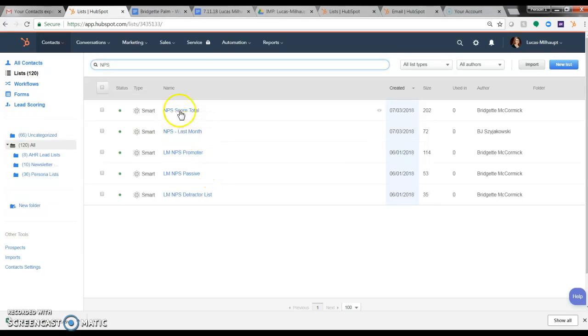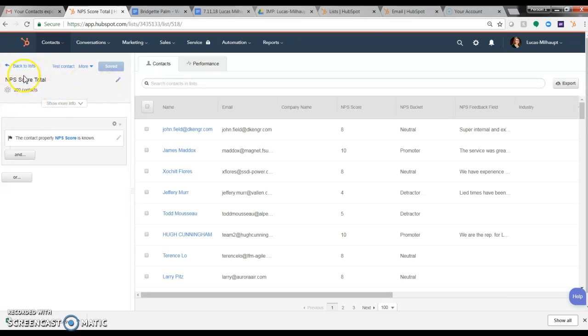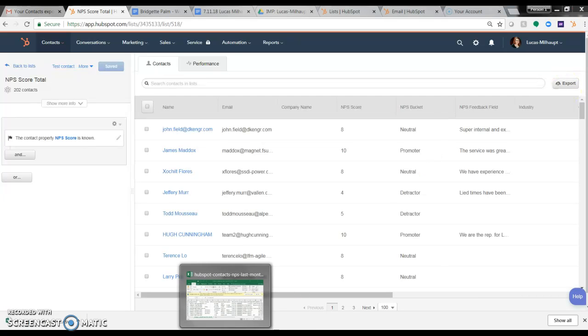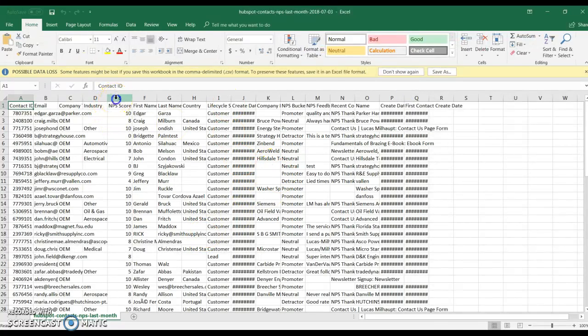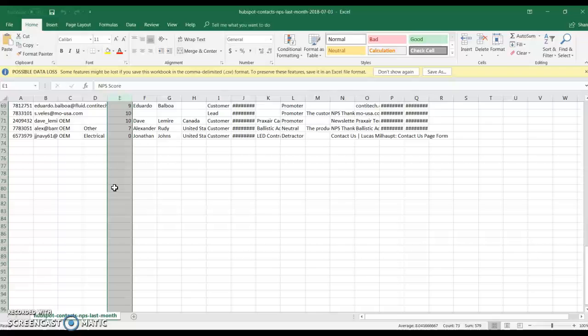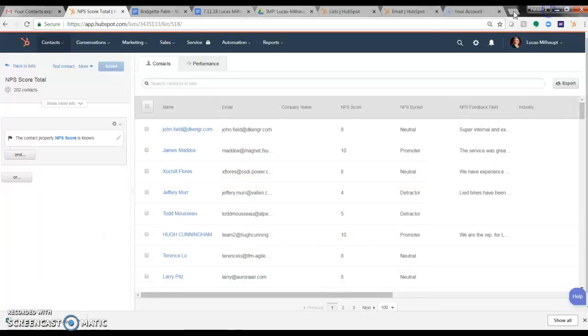However, for you to gather data on the total score, this is a list of anybody who has an NPS score. So all contacts with a score will end up here. What you're going to want to do is just go to export. Then when you open up the Excel spreadsheet, I went ahead and downloaded it for the sake of the video. I know this looks ugly right now, but you can go ahead and sort, and then you'll just want to go down to the bottom of the Excel, total the sum, and get an average. So that's the best way for you to get the total score for the company.